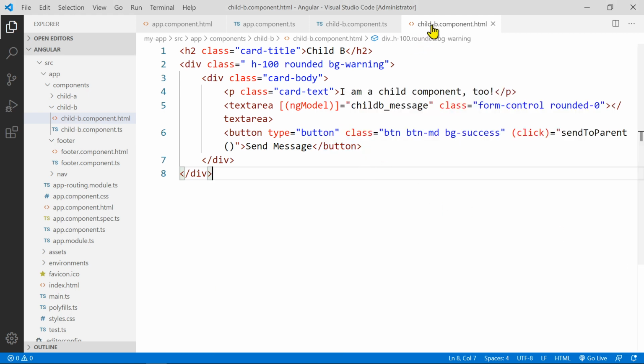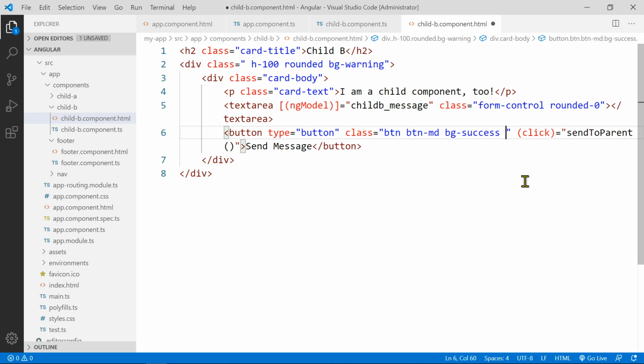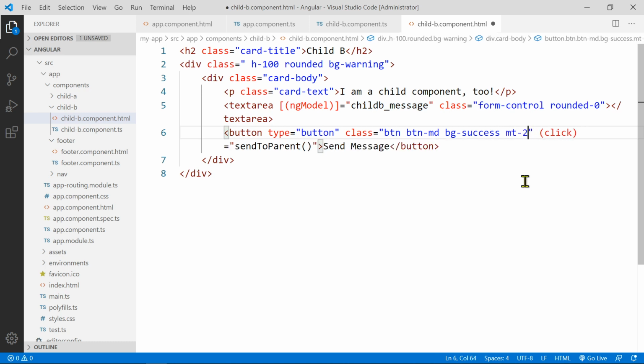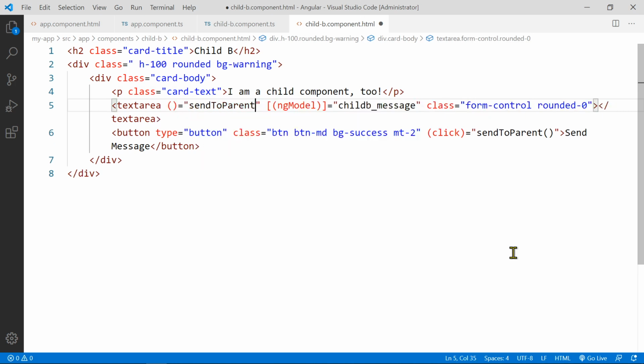In the child B component HTML, on this text area, I can keep the button as is. Let me add a margin top of 2 here. Now I do the same thing. I just bind to this tag here when I make changes. So when I have an event of some sort, I can call the same function, send to parent.